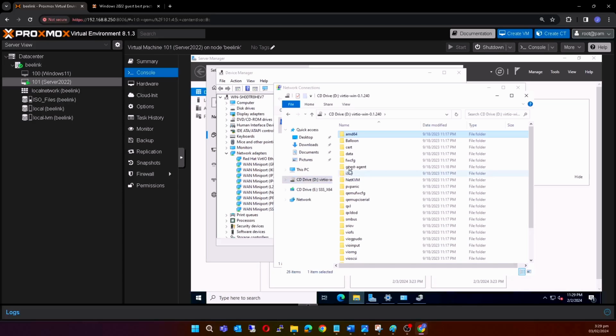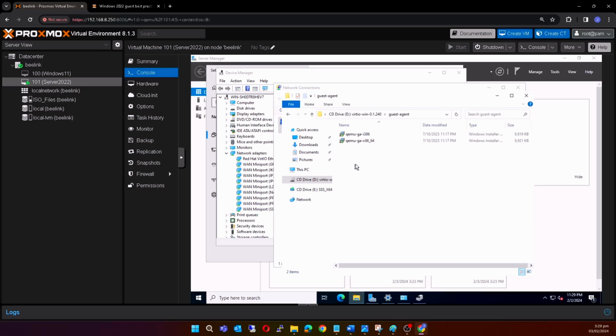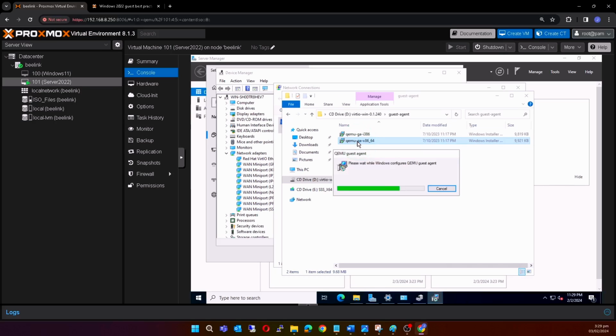And we'll look for the folder guest-agent. We'll click this folder and select the file QEMU-GA for x64.